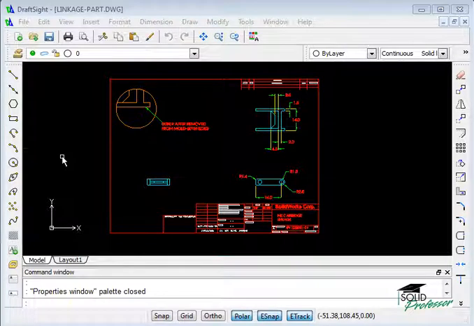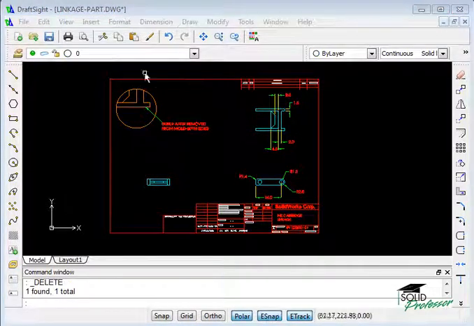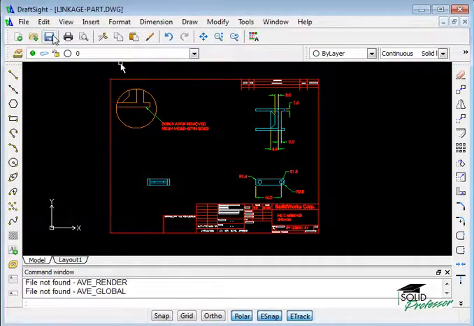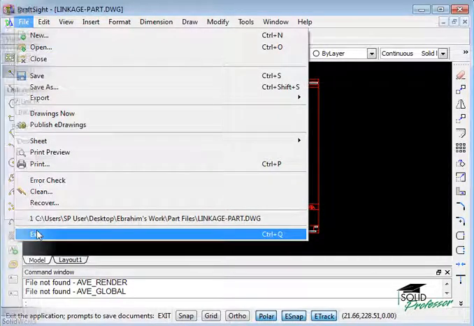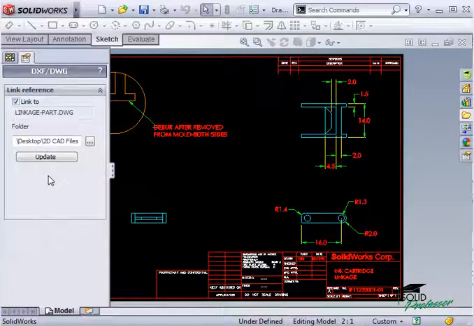For the sake of making a simple change, I'll go ahead and delete a dimension. I'll save the file and close DraftSite. When you first come back into SolidWorks, you won't see the change right away. SolidWorks needs to refresh the screen. The easiest way to do this is by hitting the Update button, and you'll see it update.